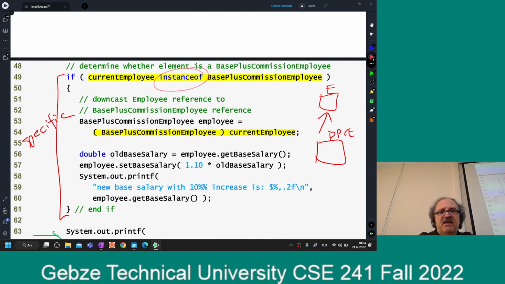How about line 49? Is this a compilation error? 49, yes or no? No, it's not. Why? Because I am saying, is this object an instance of BasePlusCommissionEmployee? It's not a compilation error, and the nice thing is that it's going to work as before, right? So if it's a BasePlusCommissionEmployee, it's going to say yes, and I will do this conversion, I will do everything right, and it will be okay, right? If it says false, it is false anyways.